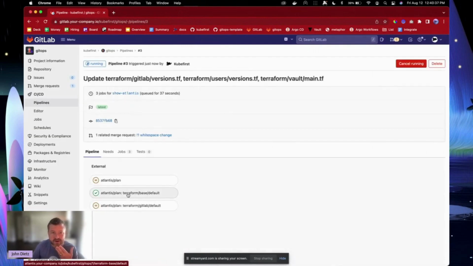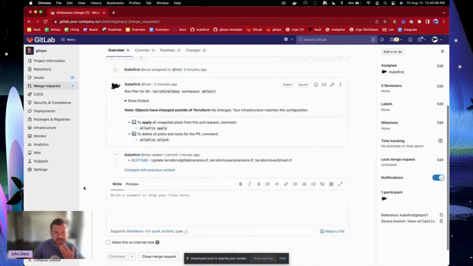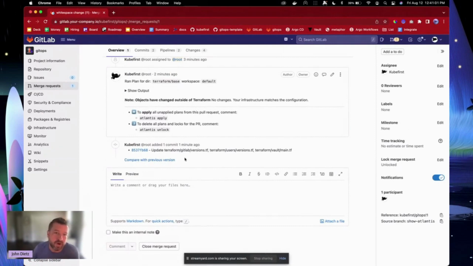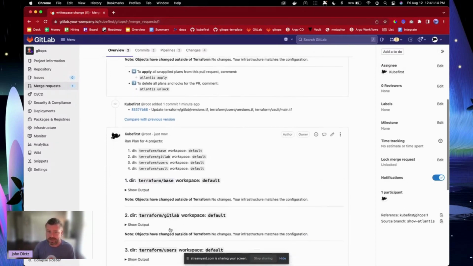This time you can see that it's already run a plan for Terraform base default, and it's moved on, and now it's running a different plan for GitLab. Now it's run another one for users. It's running the Vault one right now. And if we go back to our pull request view, in a second we're going to have a new update here that shows not one plan like what was shown up here, but we're going to see 4 individual entry points have plans, and all 4 of those need to be reviewed.